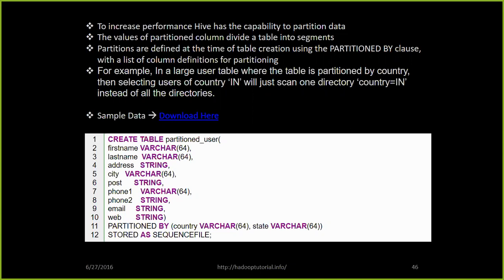But data loading techniques are two. That data loading technique is called either static or dynamic. Dynamically deciding into which partition your data should go, or statically you telling the Hive engine which partition to load into.